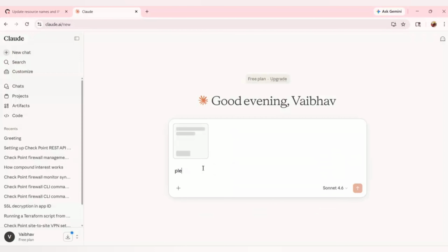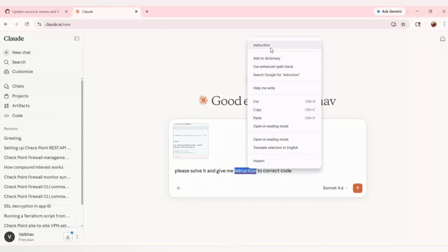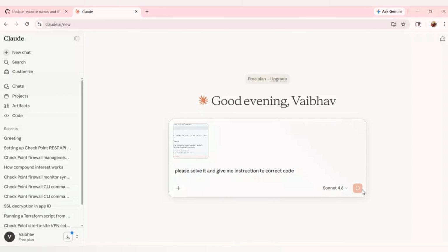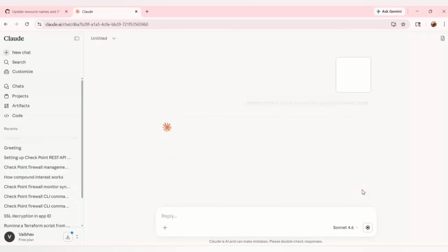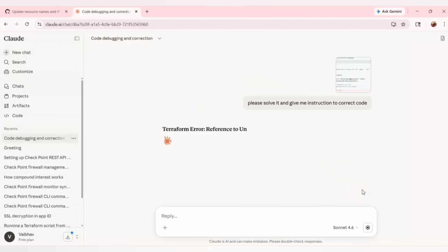Please solve it and give me instructions to correct the code. You can just give these details to the AI, and the AI is supposed to give you the right answer. That is the role of AI, right?